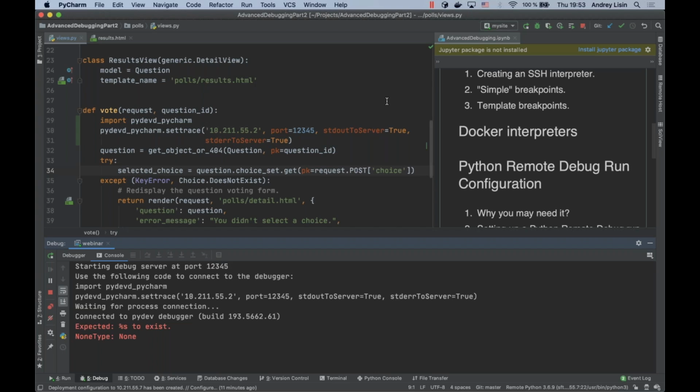So the answer is the debugger is run on the VM, not locally, where the Python interpreter is running. The thing is, the debugger's code is copied to the virtual machine when you run debug. Pretty much the same happens with Docker, but in the Docker case, we just mount the debugger's code to the Docker image. That's it.